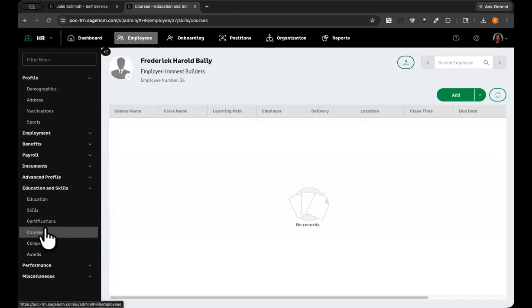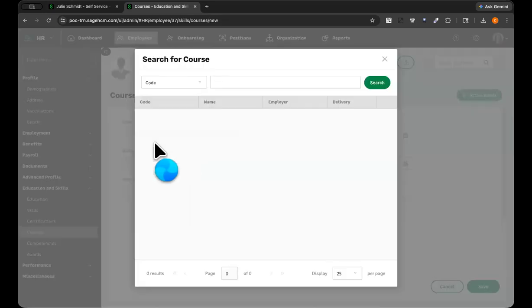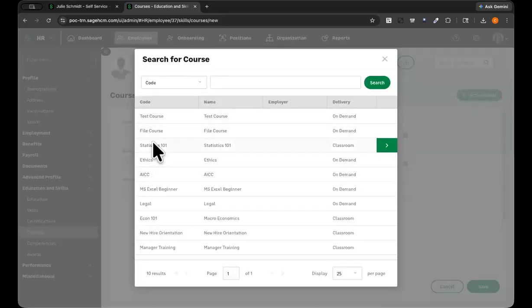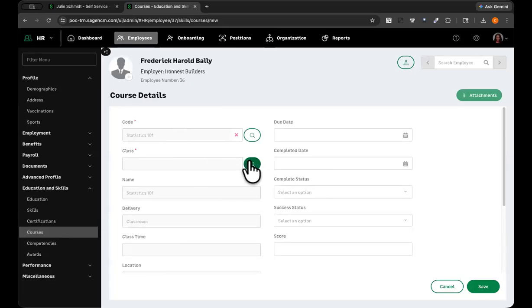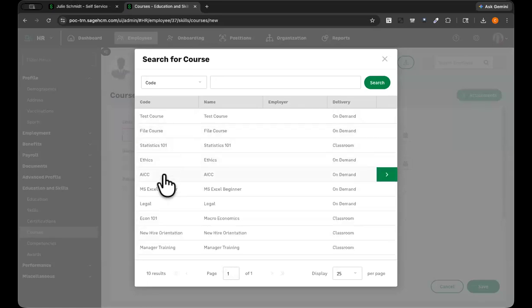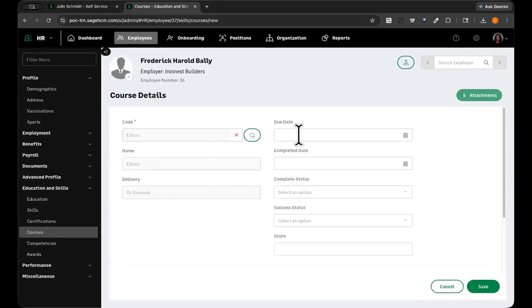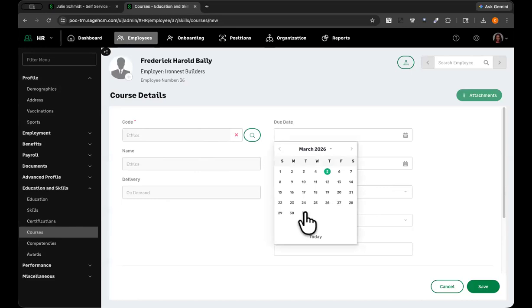Courses, this would be me assigning a course to them manually. I can also assign a learning path. I could have done this on the learning path, but I can do this here too. So I go out there and say, I'm going to assign this Statistics 101 to you. And this one actually, let me do one that's not a classroom style. So let's do on demand. This ethics one, I'm going to assign that to you, and you have until the end of the month to complete it.